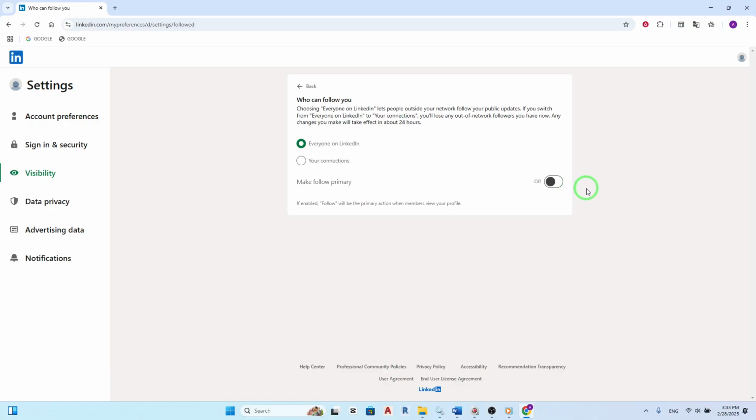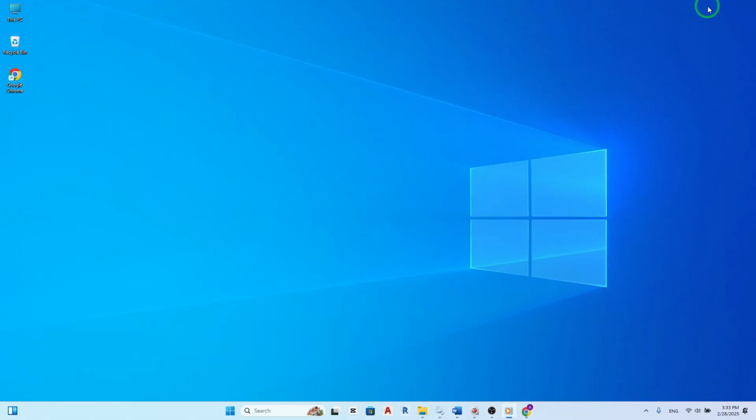This will ensure that your main button returns to Connect, requiring users to send a connection request if they want to see your posts and interact with you directly. Disabling this feature gives you more control over who can see your content and who you choose to connect with. It's a useful option if you're managing a professional network and want to keep your connections more curated.